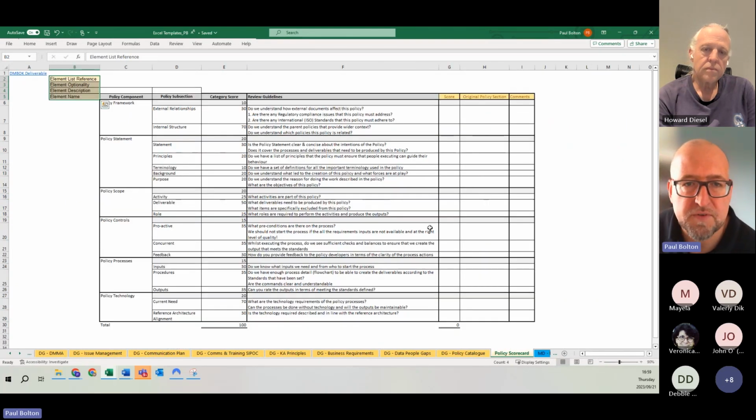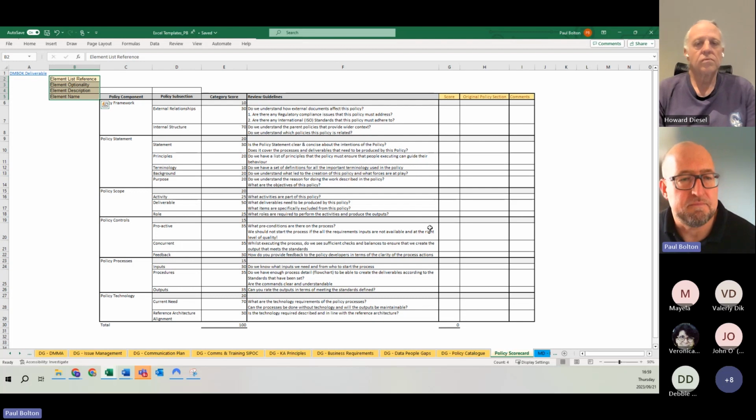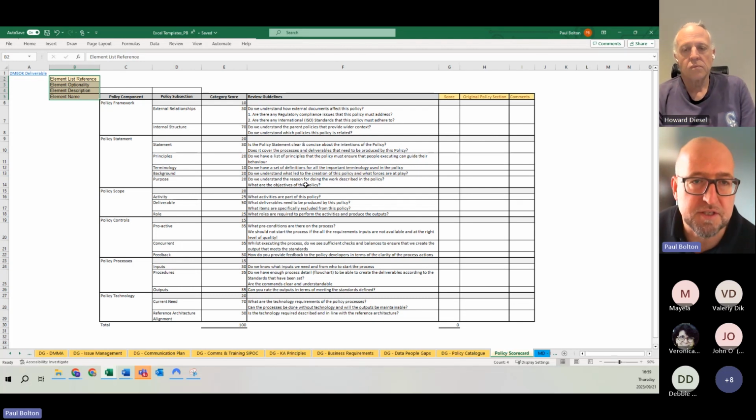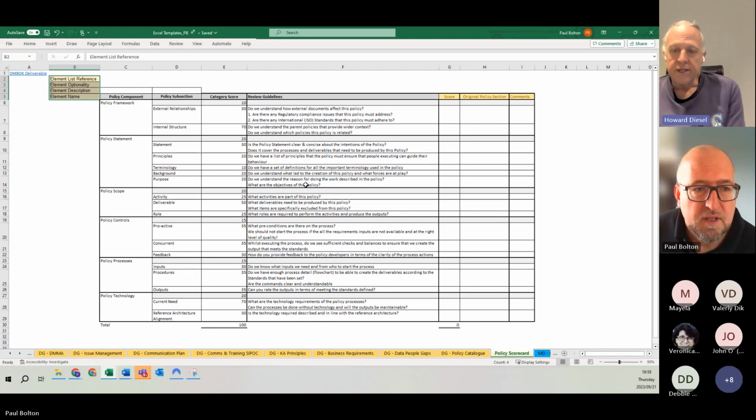But this is just for the policy. I've got to work out the scorecards across the other deliverables as well, but using a similar structure to this.